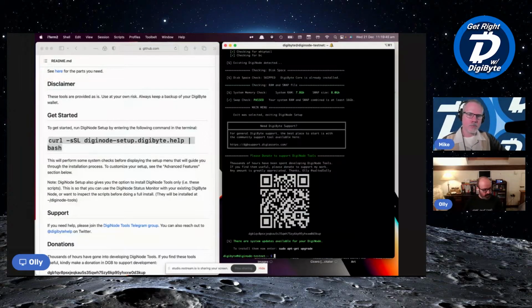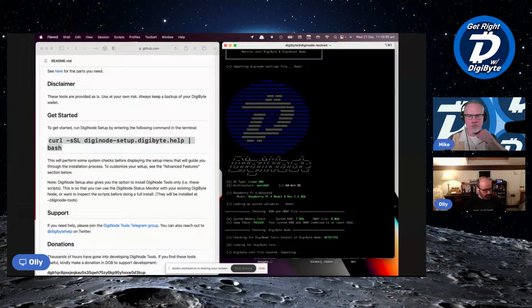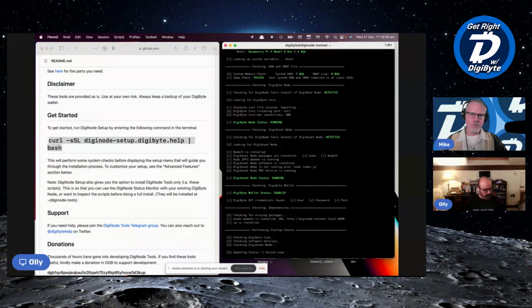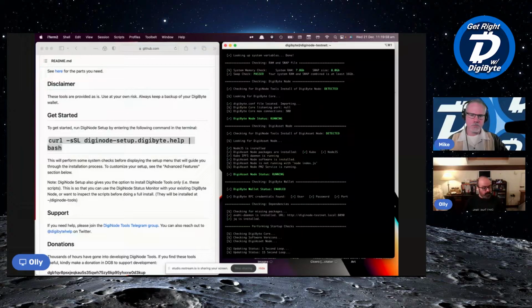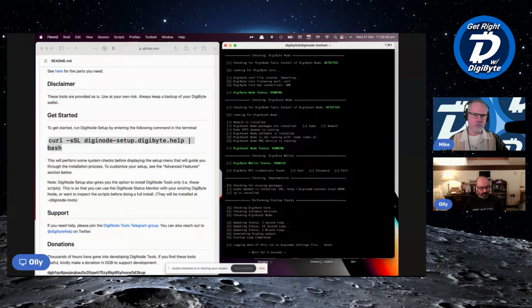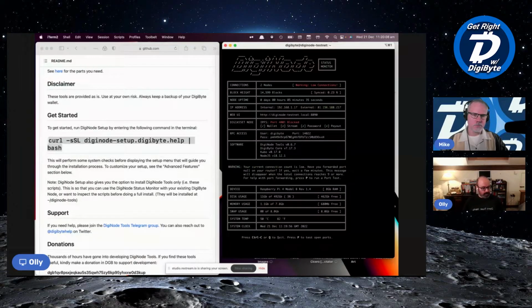The only other thing I would probably mention is, if I go back to the dashboard or the status monitor, one of the things it actually does is check if there are any updates to all of the software that's running on your machine. So if, let's say, there is an update to DigiAssets or to DigiByte Core, it will actually tell you on the right here. And when you quit the software, it will actually take you through the process of installing that update.